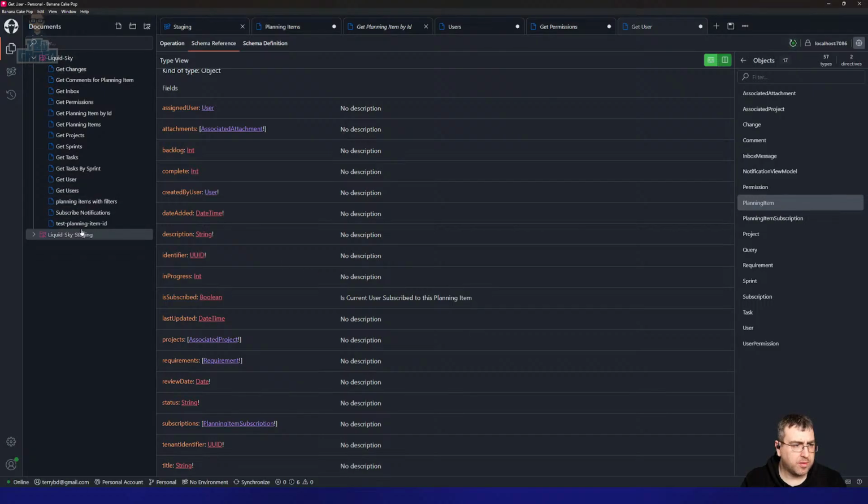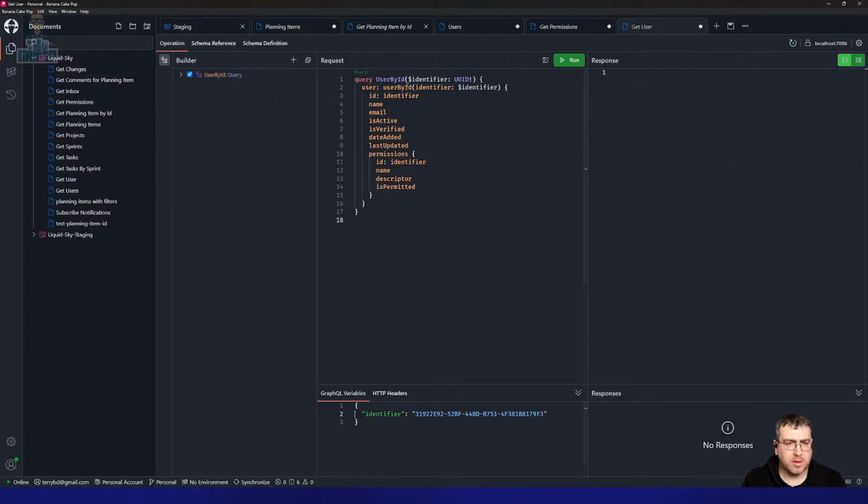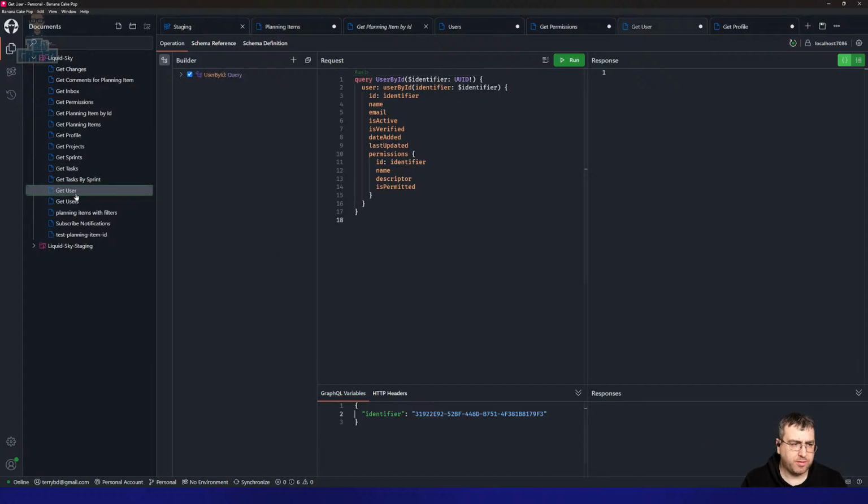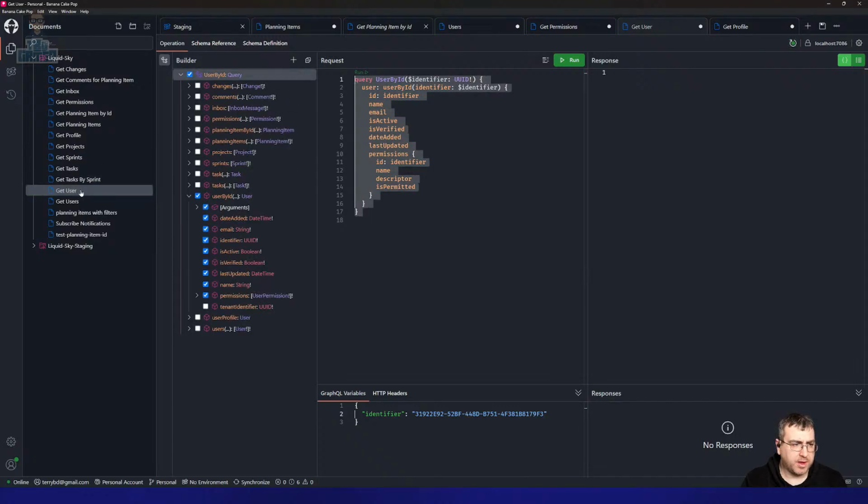Okay, so get user. So let's get user by ID. We want new document, get profile. We might change this out to be an actual profile later on, rather than just a user. But for right now, user is pretty much the same thing. It's just, I want this. So get profile.